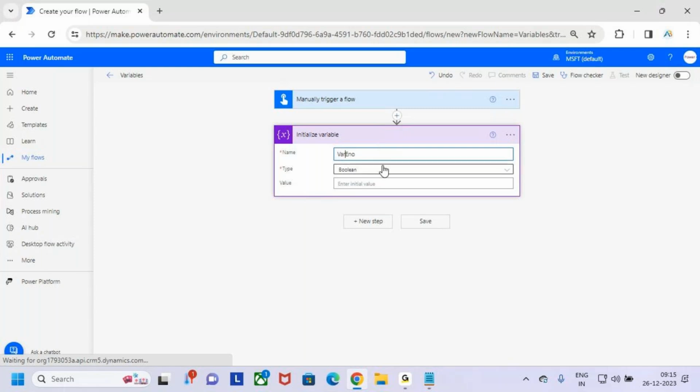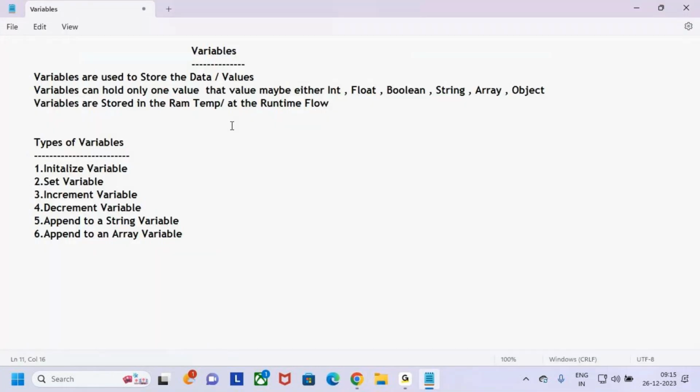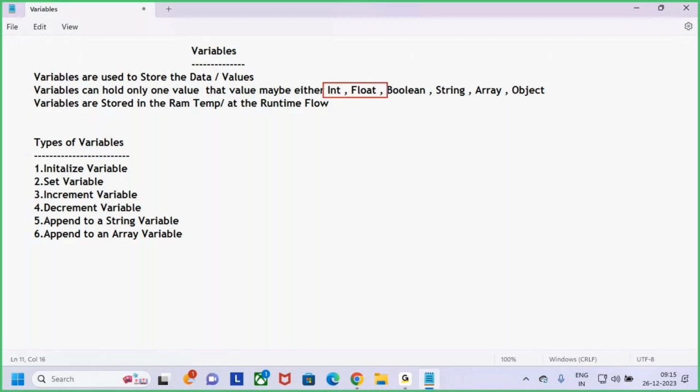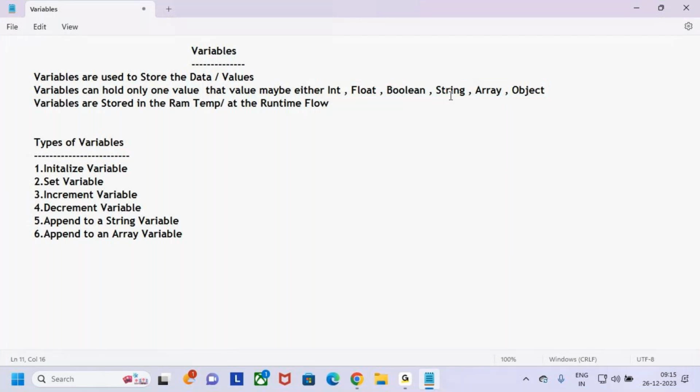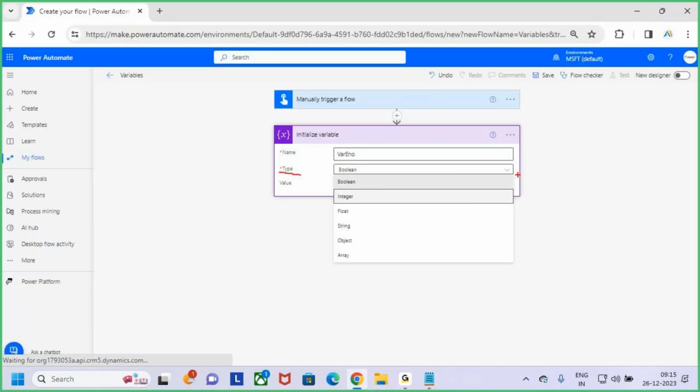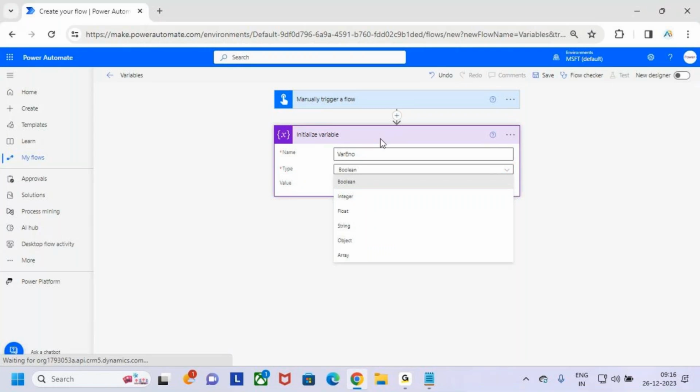And what is the data type? I said that the variables can hold what type of values: integer, float, boolean, string, array, and finally object. These are the data types. Now if you click on the data type here, if you click on this drop down, it will list out all the data types: integer, float, string, decimal, array. These are the different types of data types. Here one more is boolean. Now what is the data type I want to select here? Here it is employee number, so I want to select what data type, integer.